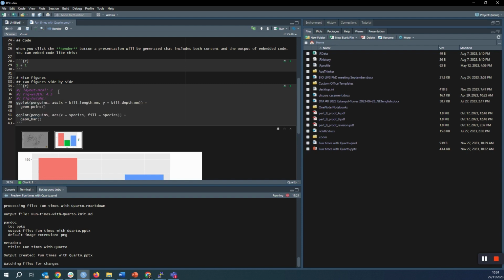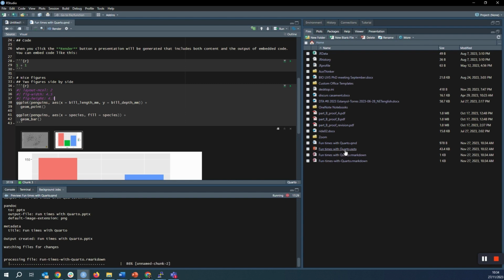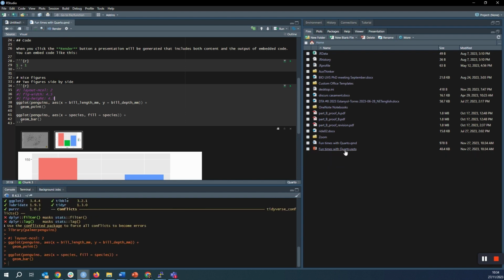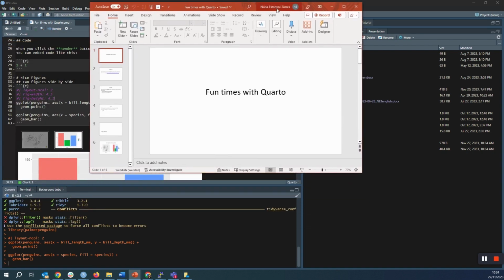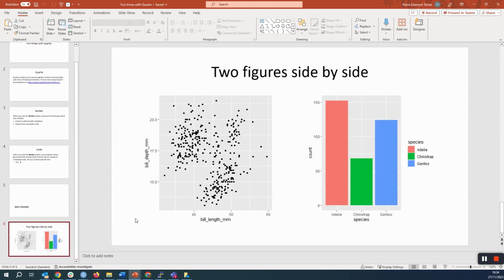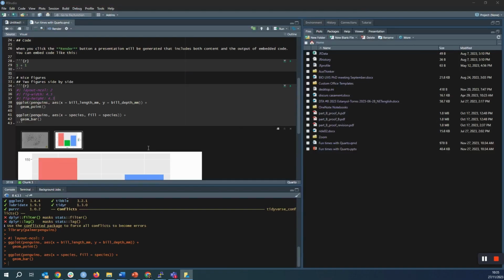And then do 4.5 as well. Then save. And then if we render it again, you can see that it's been made bigger this time. So now we can close that. So that's a way of having figures.